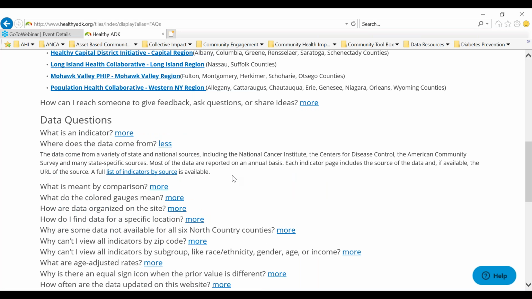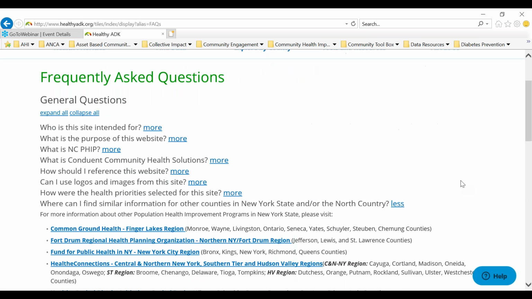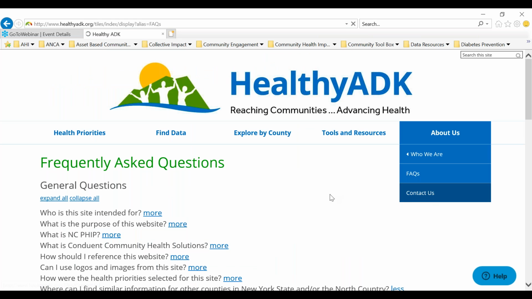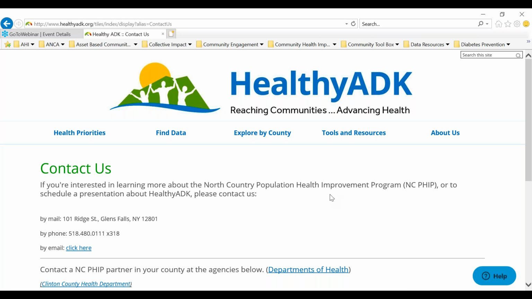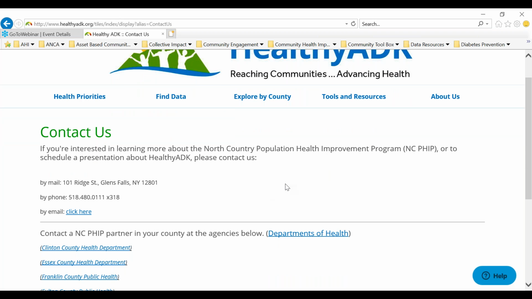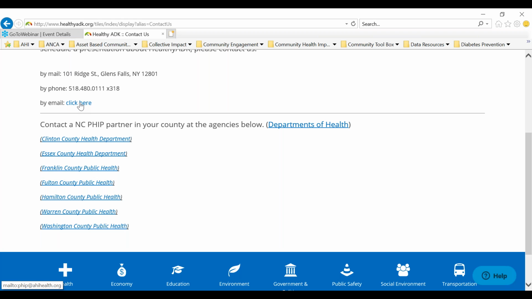So if you wanted to know how many indicators we had on the site from the American Community Survey, for example, you could click here and it would tell you those indicators and tell you how many were on the site under that particular source. And finally, you have the contact us page. Provides our address, phone number, a direct link to email, as well as the county health departments within our covered area.